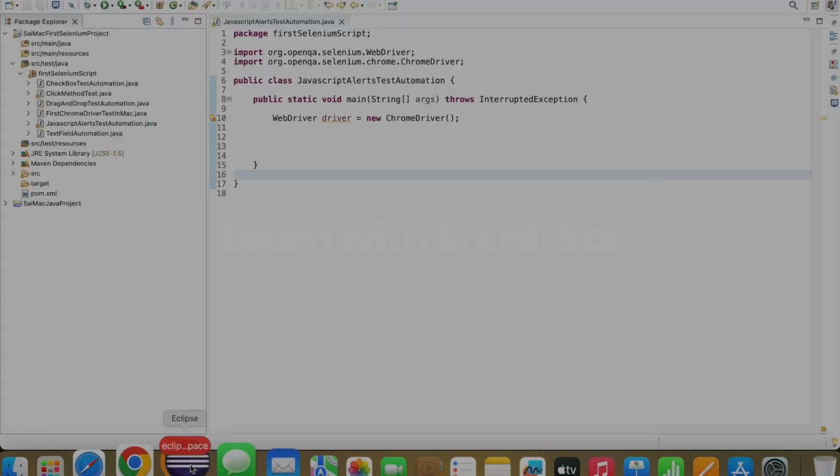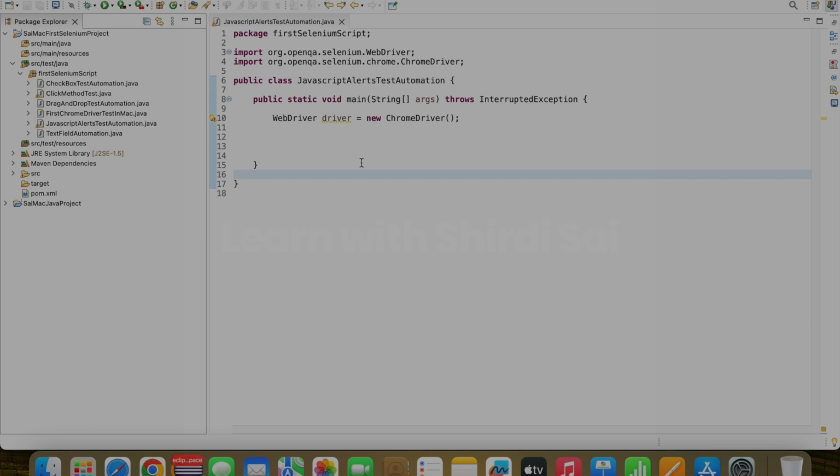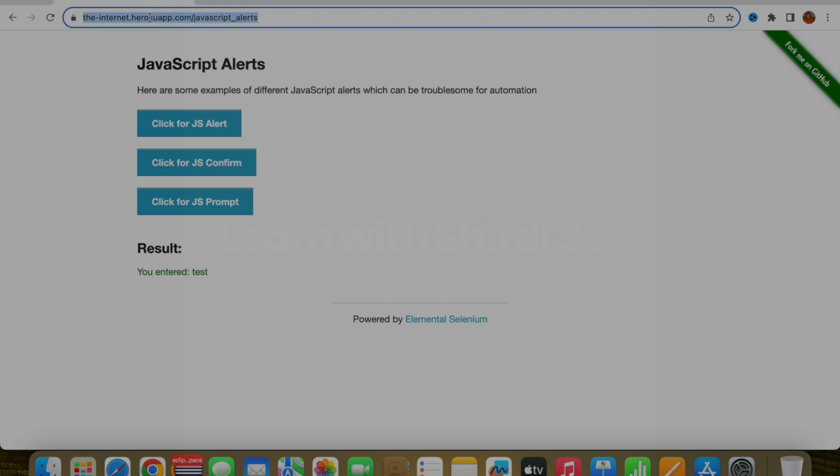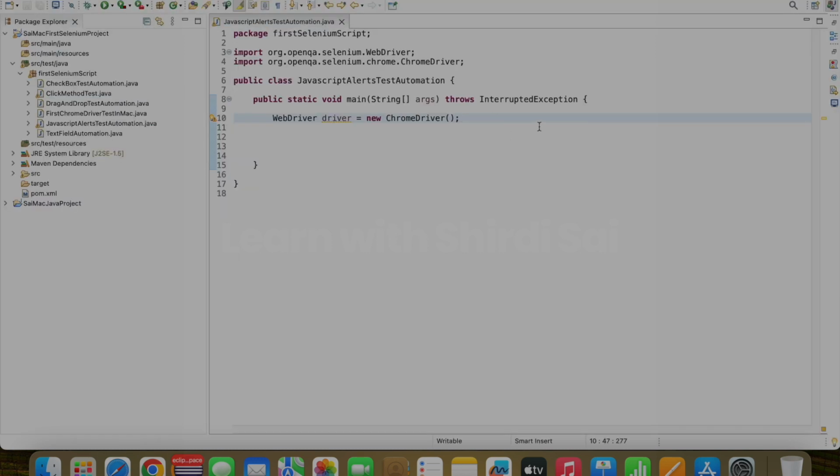I am going to Eclipse. I already created a Java class. You can also create a Java class. Here I added WebDriver driver equal to new ChromeDriver, which will open the Chrome browser. Now we need to open this URL. I will copy this URL. The same URL I will give in the description also.